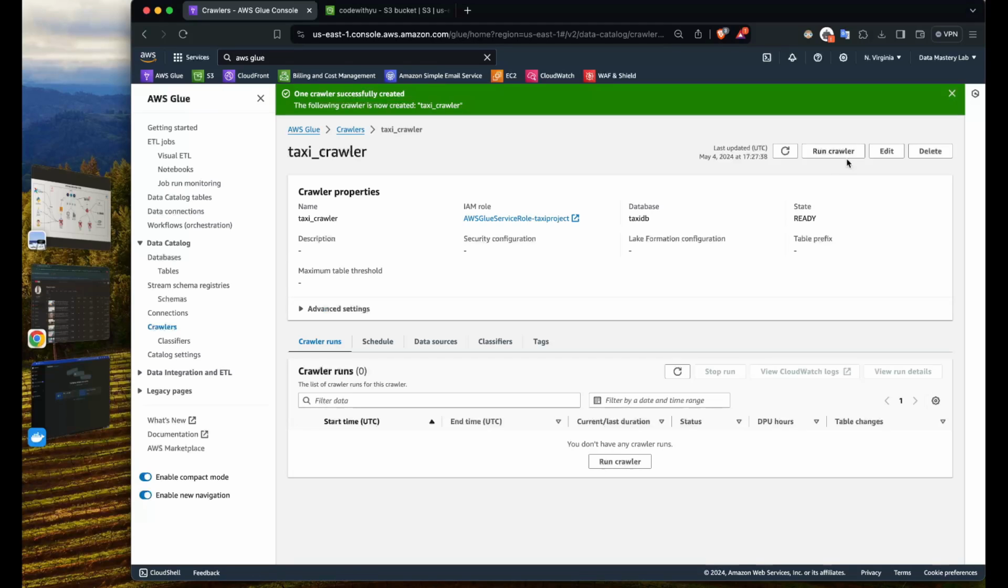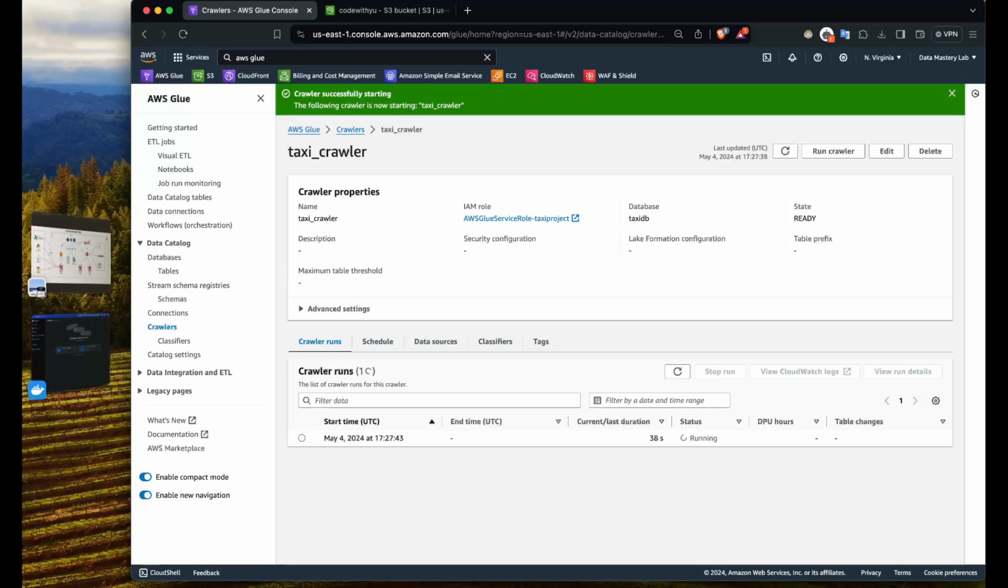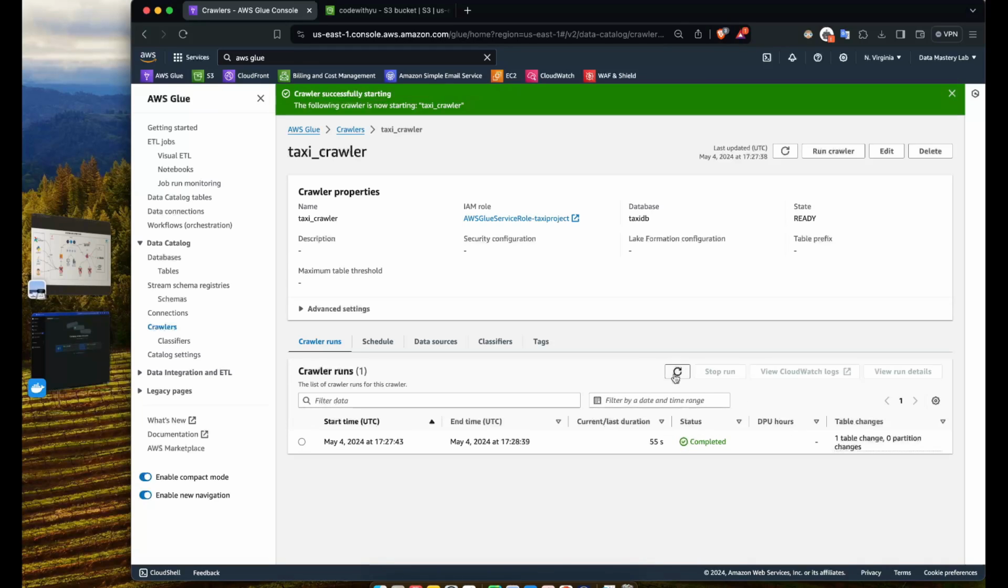So easily, if I run this crawler, that should give us access to the status of the crawler, and I think in about 1 minute 50 something seconds the crawler should be done. Okay, so in 55 seconds the process is done. Right now, if I do a refresh, you should see the number of tables affected on the left here. One sec, it's still coming up. You can see one table change, 0 partition.